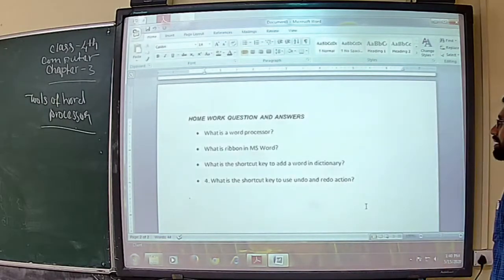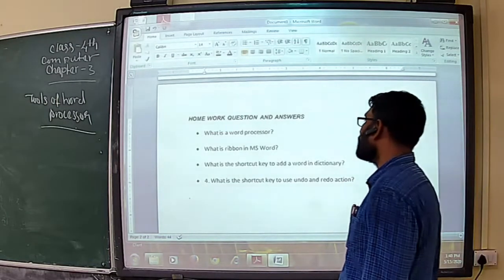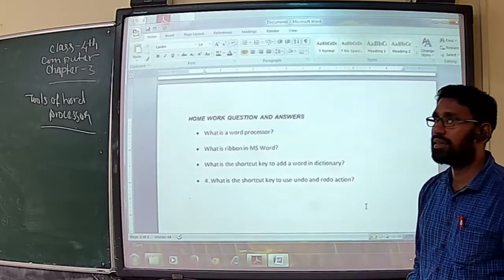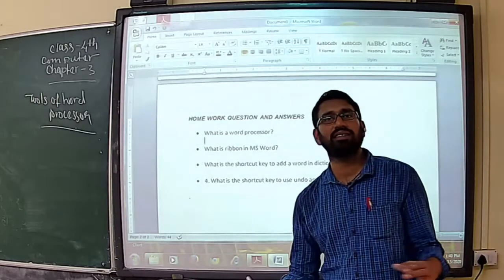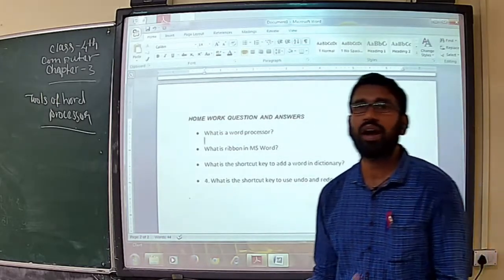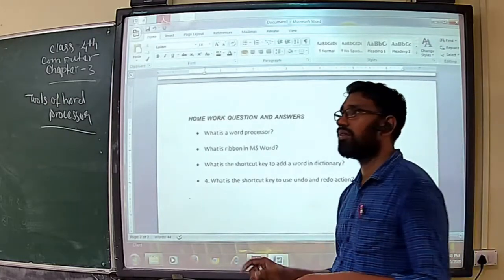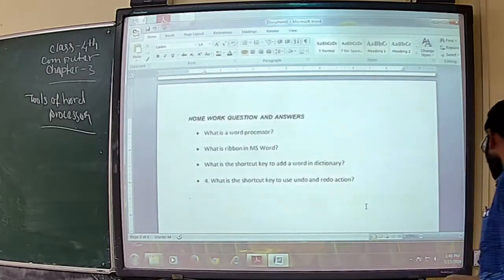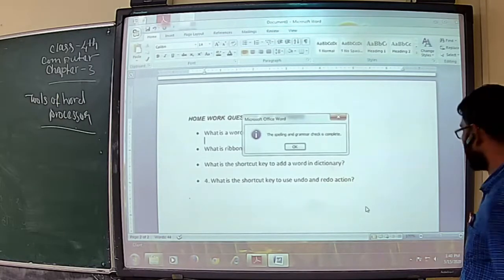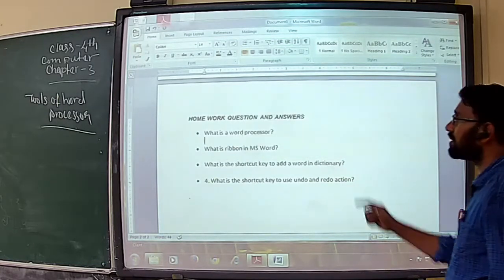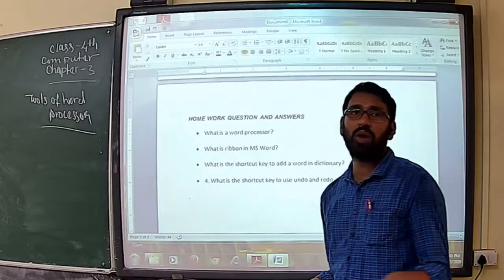Then what is the shortcut key to add a word in dictionary? So ABC spelling, we already saw that, how to add a word. The shortcut key is F7. When you hit the F7 button, what happens? Spelling and grammar correction comes. There is no spelling mistakes. That's why it says there is no spelling and grammar correction.